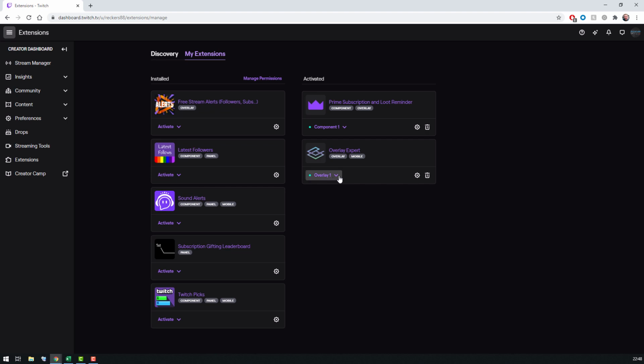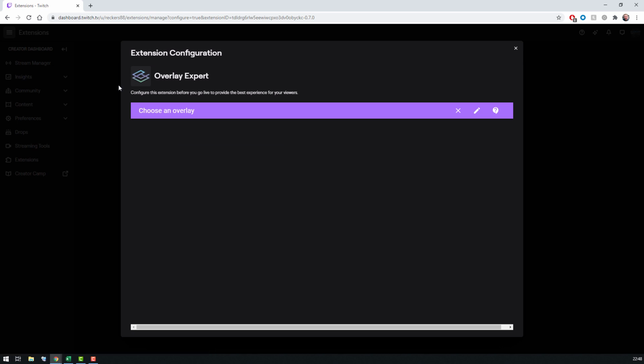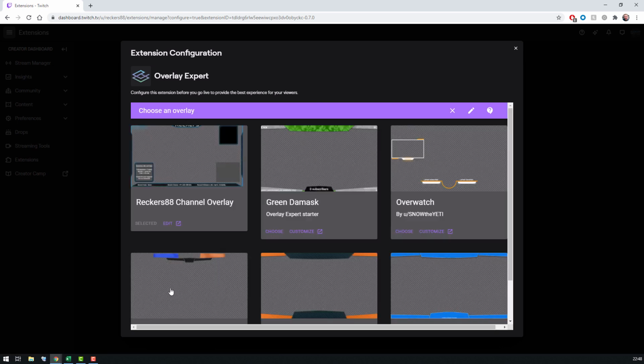You want to select it as Overlay 1. Obviously you want it to be the main overlay for your Twitch feed. If you click on the cog here, you would then get this extension configuration window. As you can see, I've already got an overlay here that already exists. We won't go on that right now.